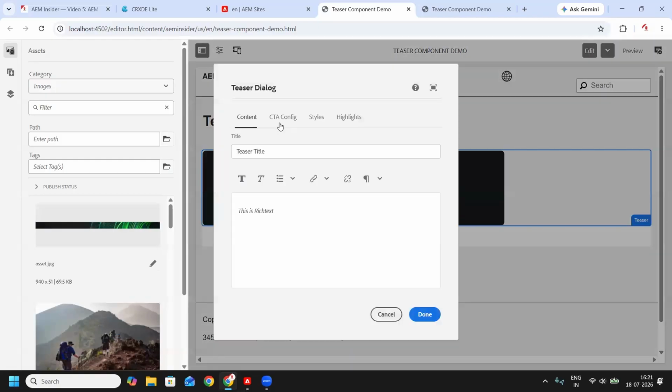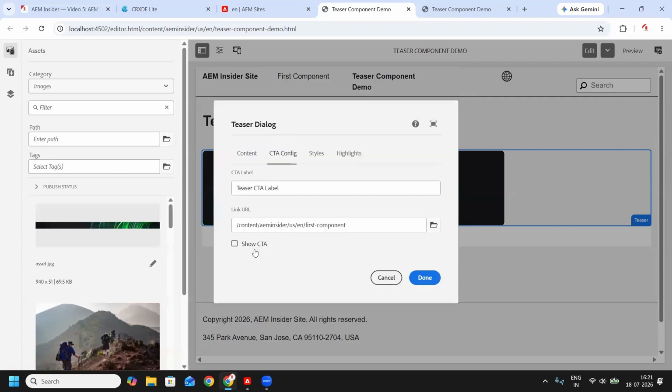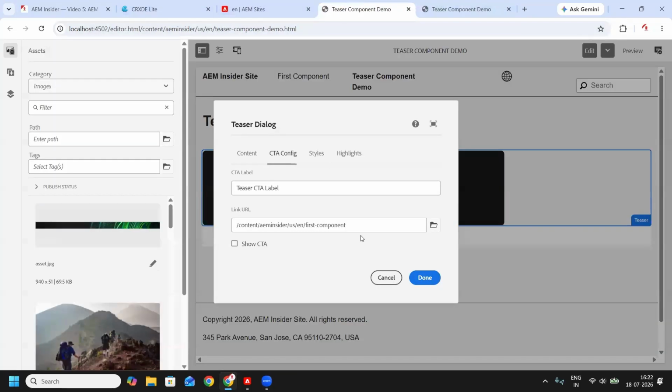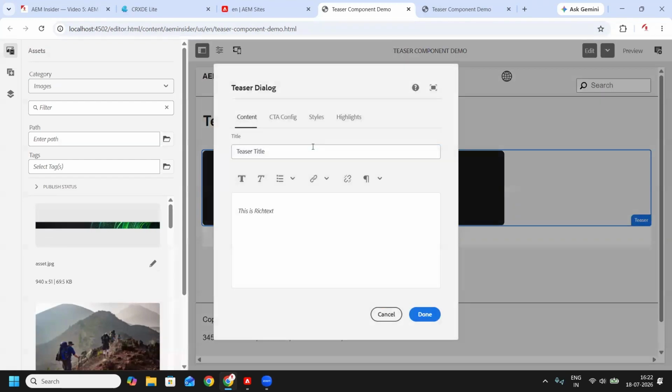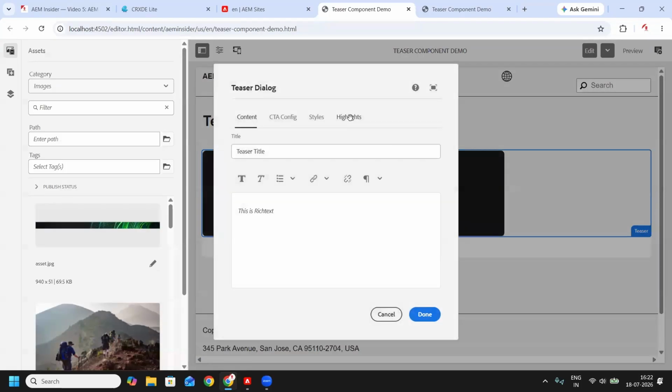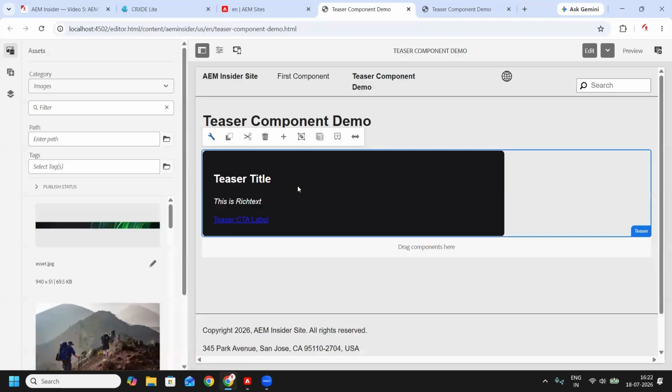Let me check. Okay, let's check CTA node. Here we forgot to add value boolean true, unchecked value boolean false. Okay, now it is working.